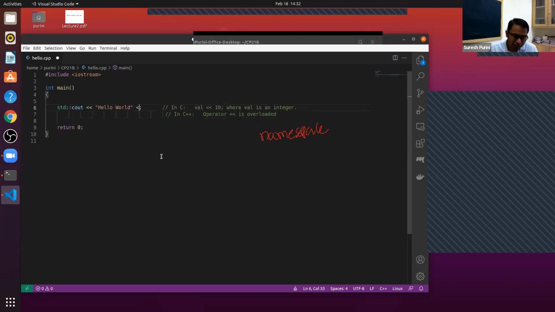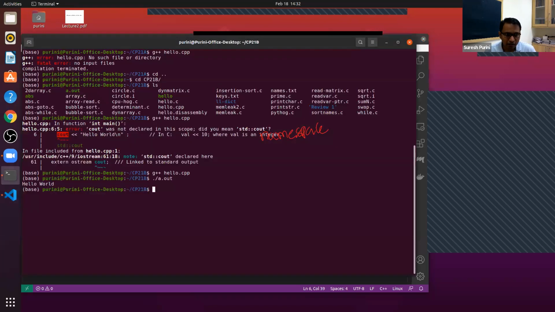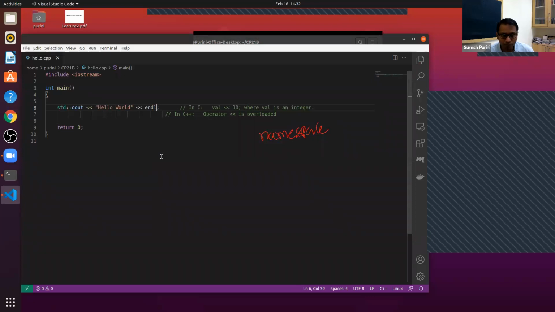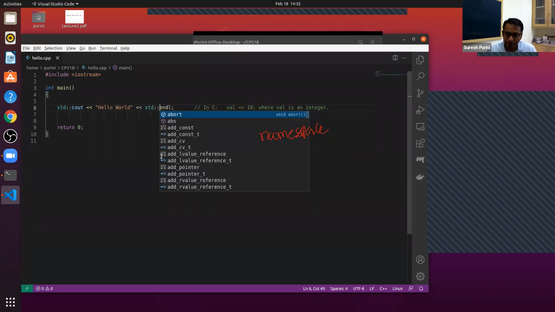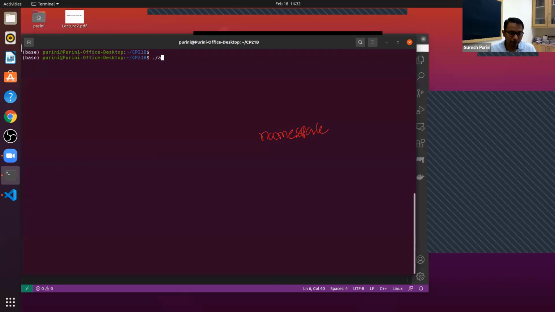Or instead of \n you can also use endl, endline. Why is endl a problem? endl is supposed to introduce a new line, so you have to explicitly use std::endl. endl is also in the std standard namespace. So when you compile now, it works.